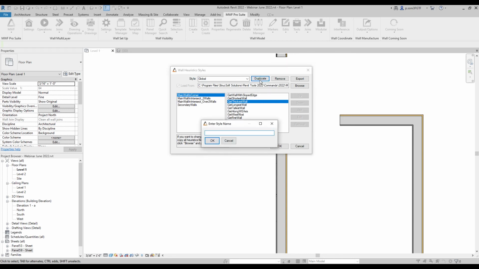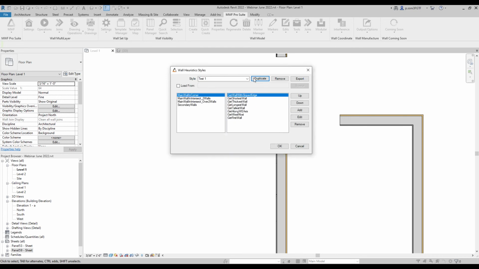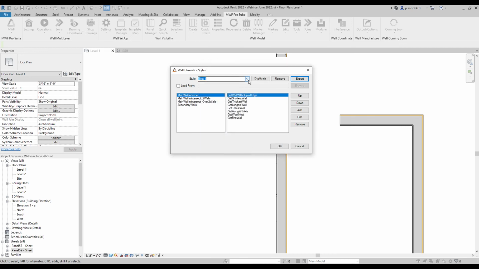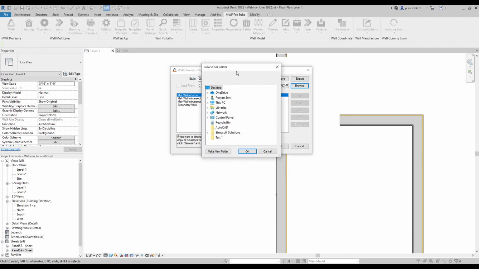But let's say you want to make the longest wall your main wall and not the shortest wall. In order to do that, we can click on project join heuristics. Here, as I mentioned, everything's grayed out. You cannot modify the default settings. In order to do that, you just need to simply duplicate this. We'll name it test one, hit OK, and we're gonna export it. So click export, make a new folder, name it test one as well, and I want to use that folder and hit OK.